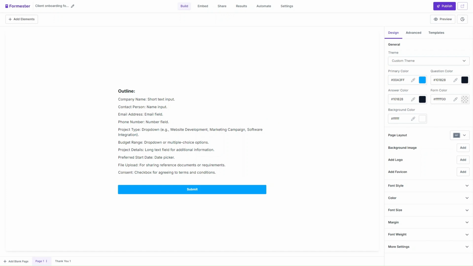So for the client onboarding form, this is the outline that we are going to follow. So at first, we are going to ask for the company name, then the contact person, then the email address, their phone number, and then their project type, which will be a drop-down field as website development, marketing campaign, software integration. And we also have a budget range and project details and preferred start date and file upload for sharing reference documents or requirements. And finally, we will have a consent to let the user consent to this form, and we can even collect the signatures through this.